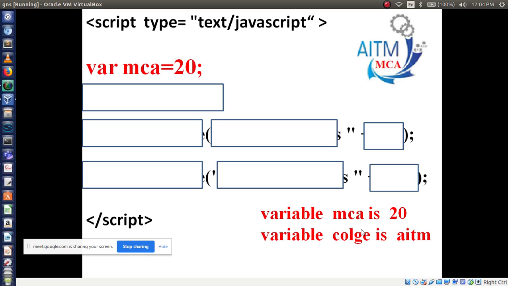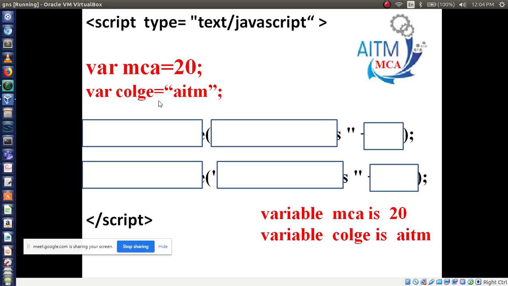That variable name is what? var, right? It's common. You may be using an integer or it may be a string. Then commonly you have to use this var keyword, followed by the variable name, that is your choice. Here I have taken two variables, one is MCA, another one is college, right? And if you assign like this, then it will consider this variable as a string type.